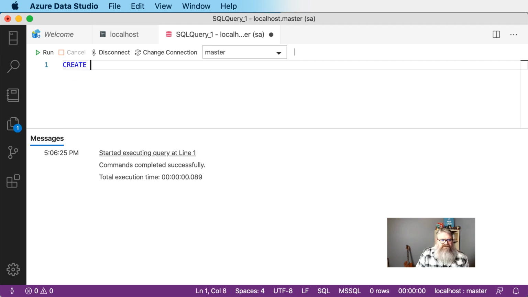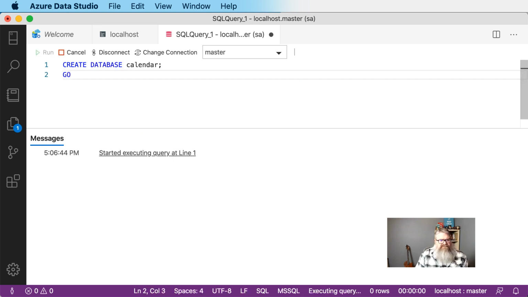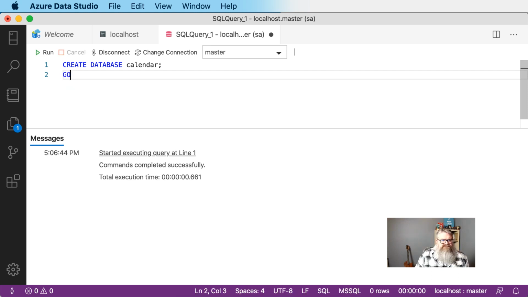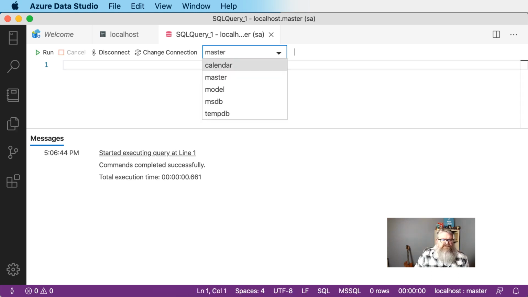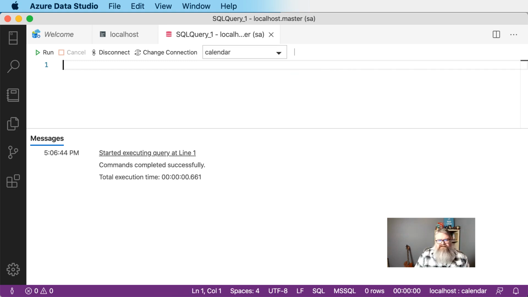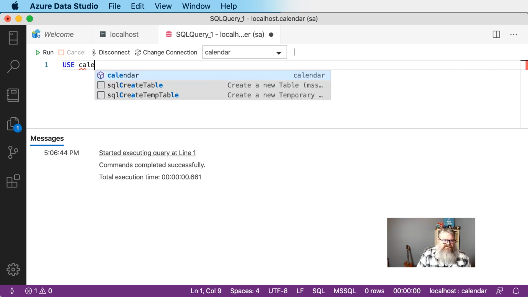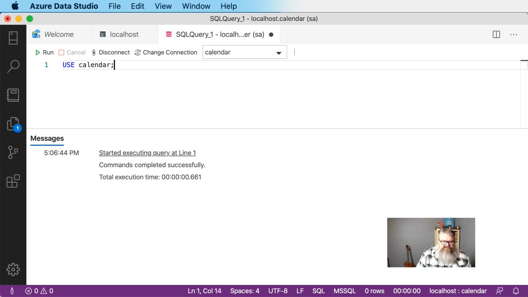So this is the command I want you to run. Create database calendar. Go. Press F5. That's executed the query. And now you can change your current database to calendar. Make sure that you are in the calendar database. You want to double check, say use calendar, and press F5, and that will switch your current connection over to the calendar database. You don't want to do this on the master database.